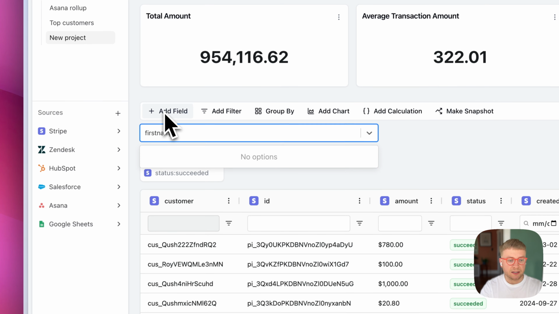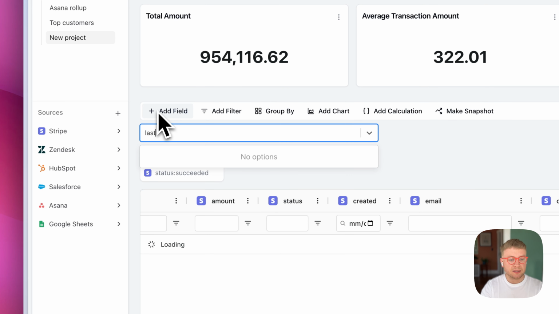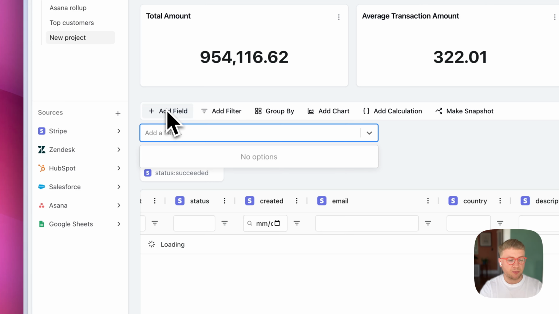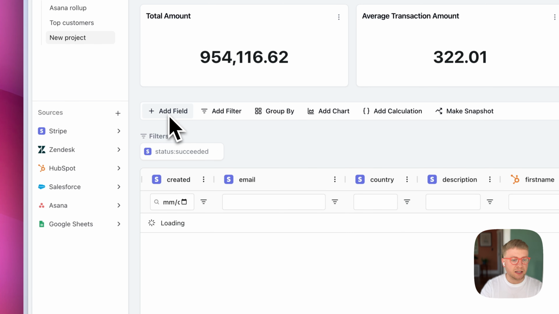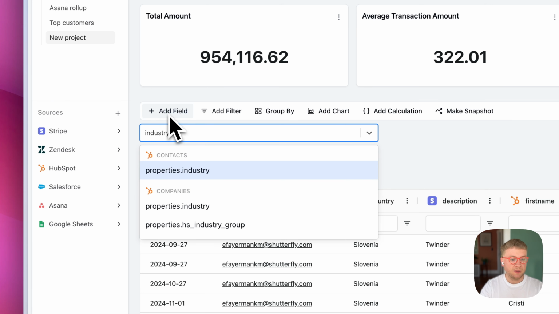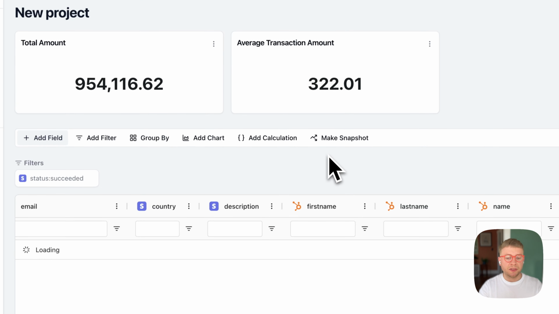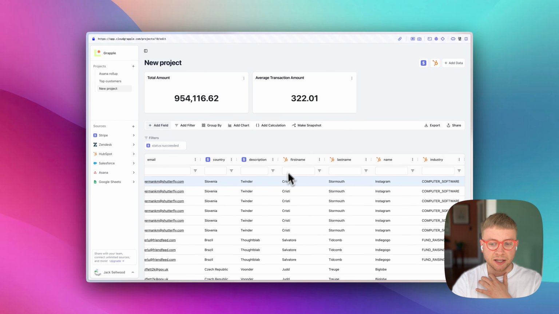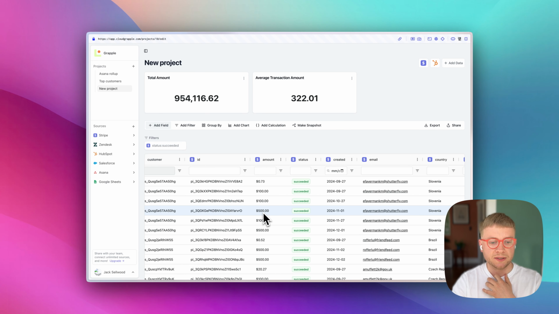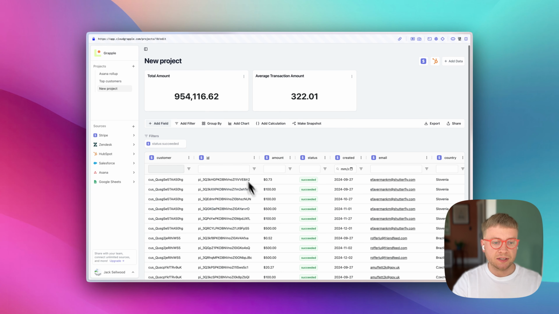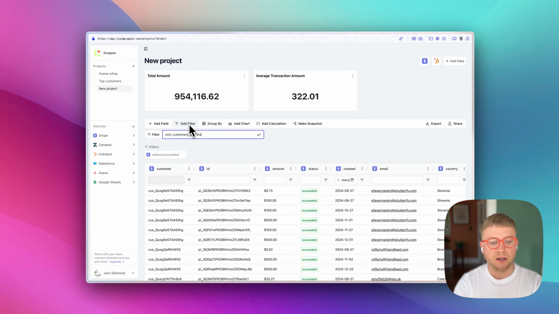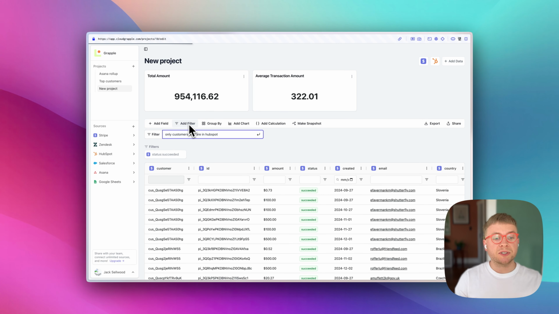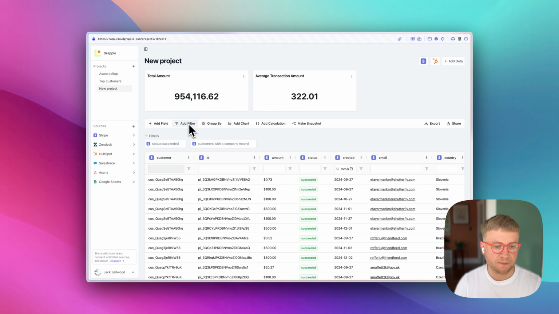Like, for example, now I can access first name and last name, and even, for example, the name of my company, the company for each contact. But let's also add in the industry. I was able to do all of that without writing any SQL or copying and pasting any code. Let's do a couple more things. I know that some of my Stripe customers don't exist in HubSpot, so I'm going to add a filter that says only customers who are in HubSpot. And Grapple's going to understand how to convert this to a query to filter this data.